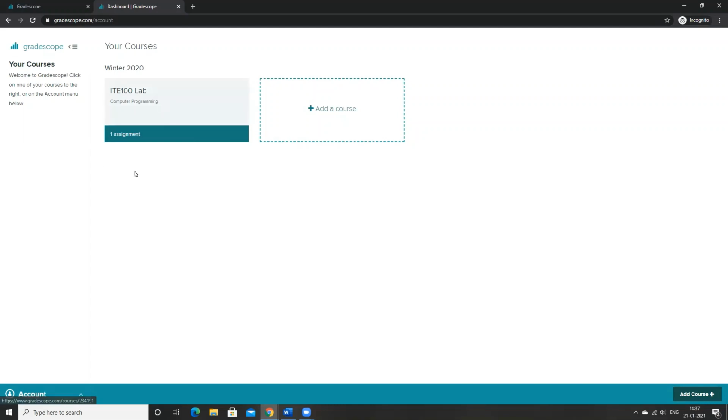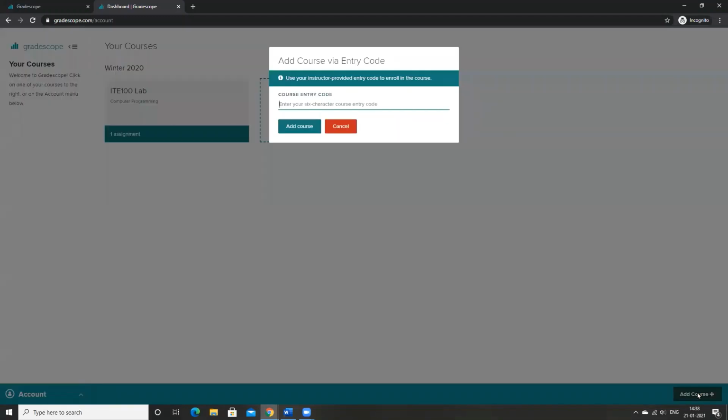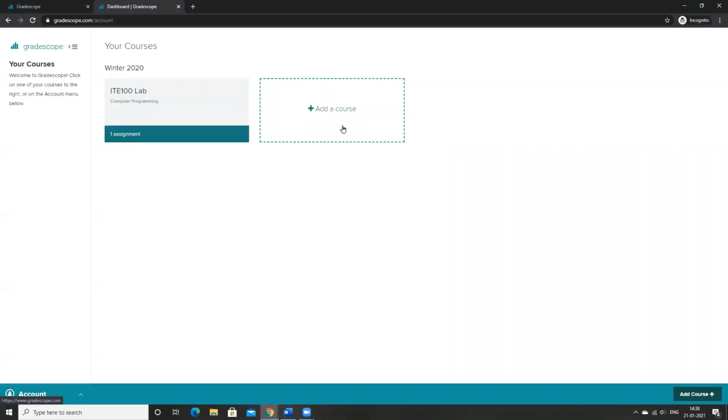Then let's suppose some other instructor is also asking you to submit your assignments, or the examination will be held through Gradescope. Then you don't have to repeat the same procedure again. You can simply add a course. At the bottom, you can see we have an add course option. We will enter the code provided by your instructor, do add course, and that course will be added to your dashboard. Here we already have one course added.